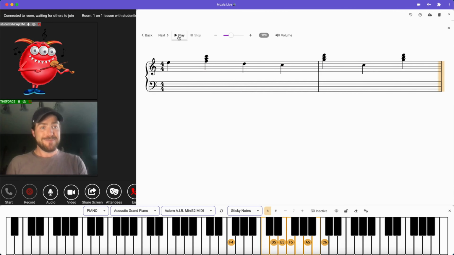Apologize for not the prettiest melody in the world, but as you can see, it plays back exactly what I just played on my piano. I can even change the tempo. I can change the volume. So you have full controls over playing that back. Really cool for writing little exercises for your students to work on.